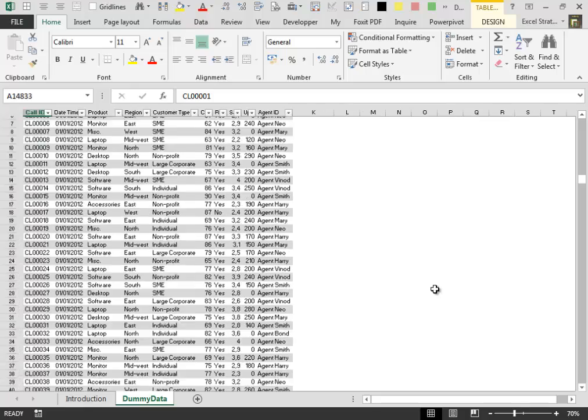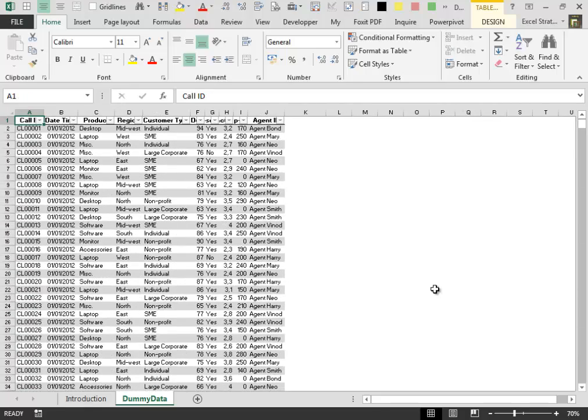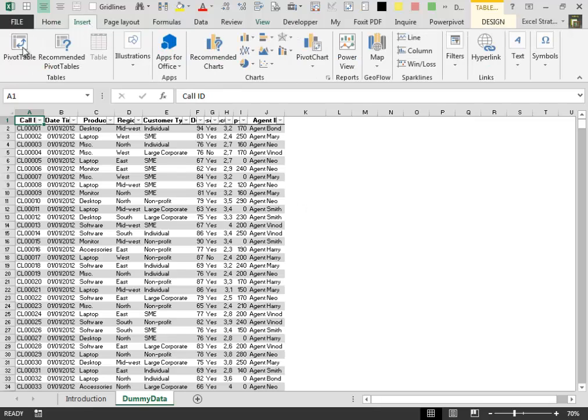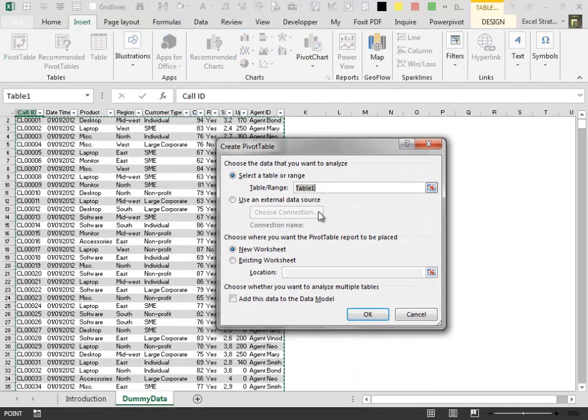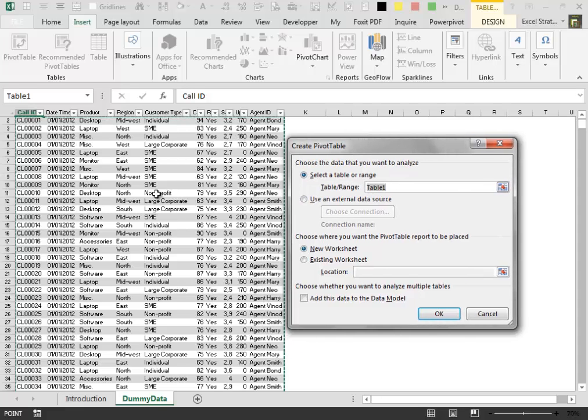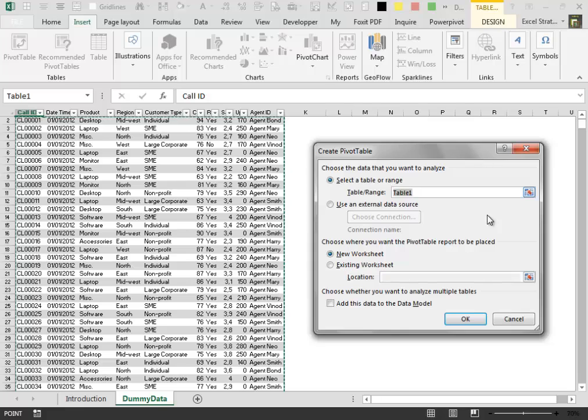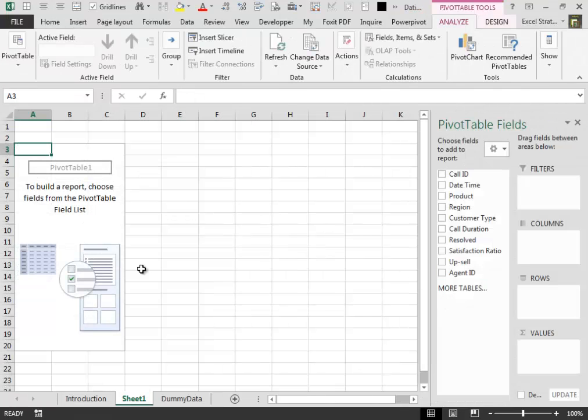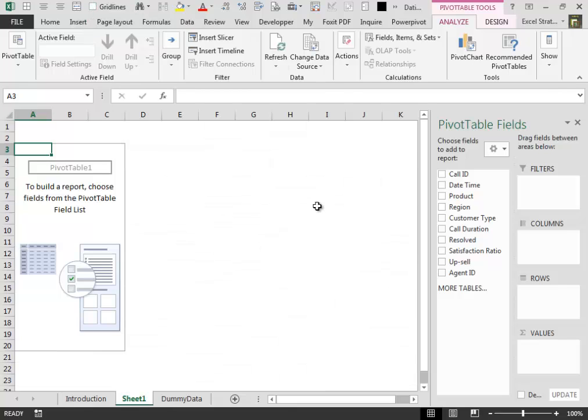this table here with some dummy transactional data. So we insert a normal pivot table. The range is our table. We want to insert the pivot table inside a new worksheet, and for the purpose of this video we don't need to add this data to the data model. So we click OK.